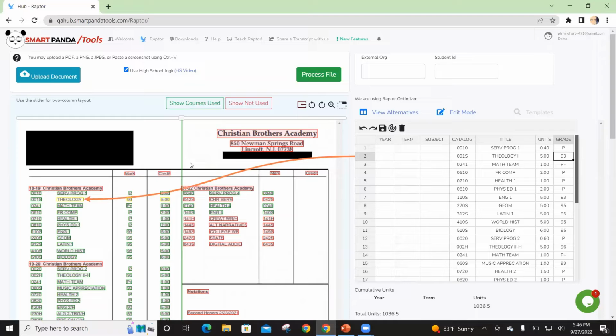One of the things that we learn from this then is to use the column divider when you're processing a multi-column high school transcript. One thing I've also pointed out is be sure to have the Raptor Optimizer set, which will help you get the best result with high school.